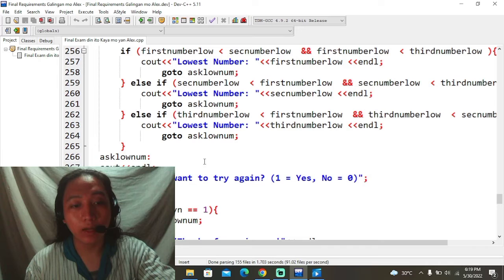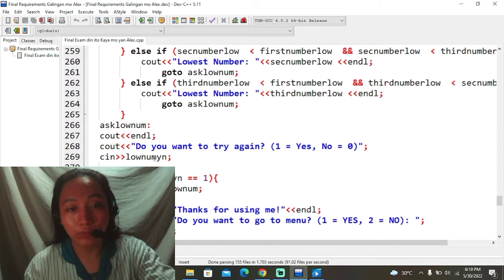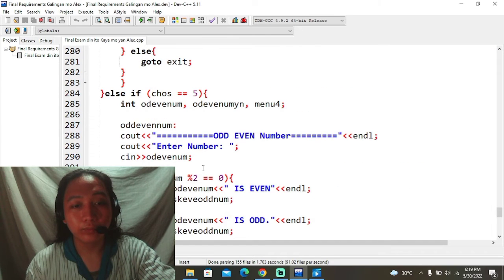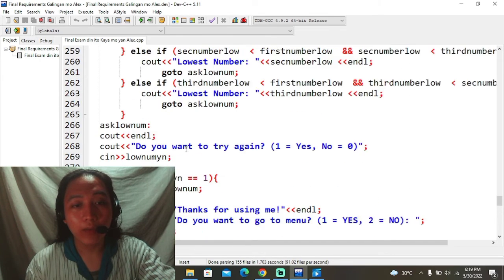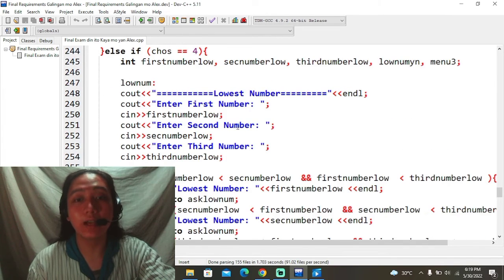Go to ask low num. The identifier asks if you want to try again: 1 is equal to yes, 0 is equal to no. So C in low num yn. If low num yn is equal to 1, then it will go to low num, the part where we're in the lowest number part.